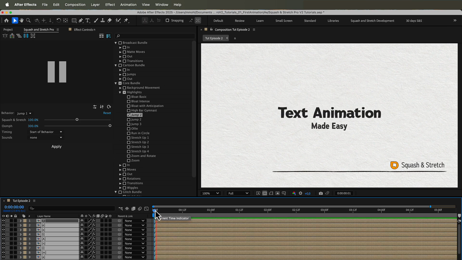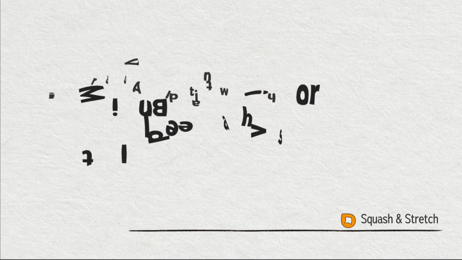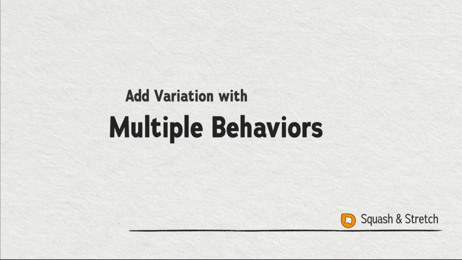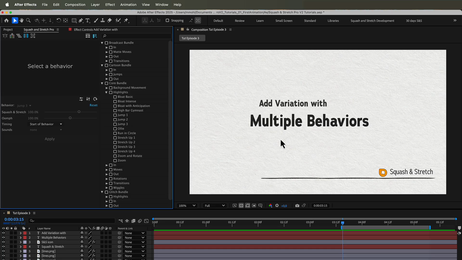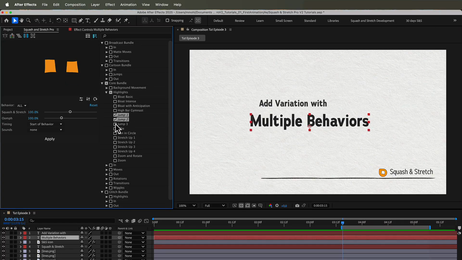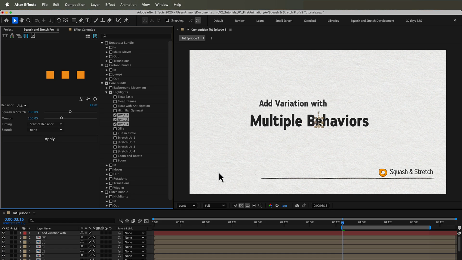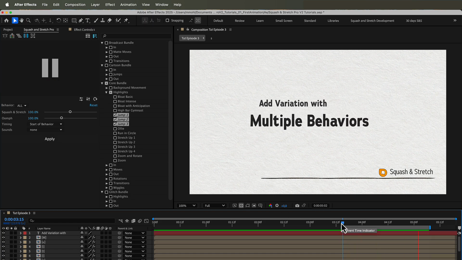So, should you animate the entire text or split into characters? It depends on the behavior and the look you're going for. When in doubt, try both and see which one works best. When animating multiple layers or splitting text into words or characters, you can add more variety by selecting several behaviors at once. Let's choose all three jump behaviors. The preview now shows all of them, each with slight variation. When applied, squash and stretch randomly assigns one behavior to each letter, resulting in a much more natural and less uniform look. You can go even further.